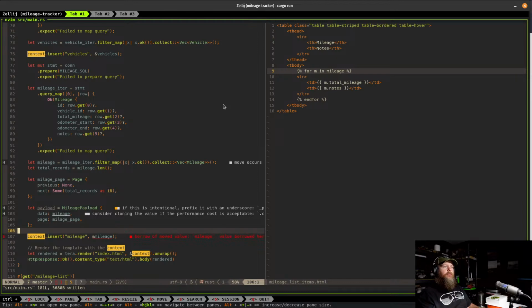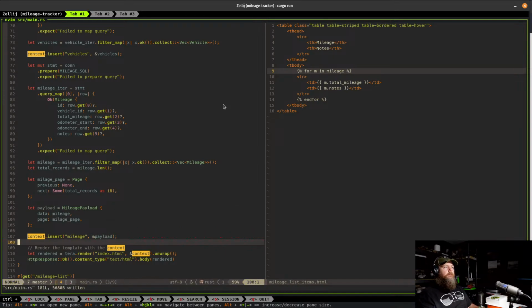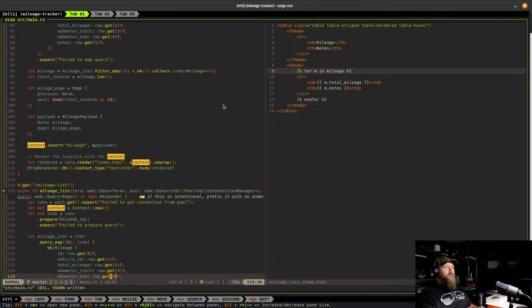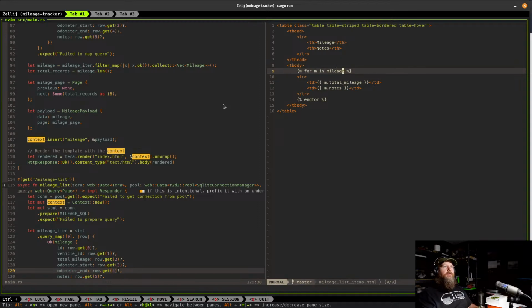Borrow a moved value, mileage. Oh, yeah. This is mileage. This is payload. There we go. Okay, there we go. So we got that in place. So that's on page load. That's page one. We're not going to worry about query parameters. So that means this is for mn.data.